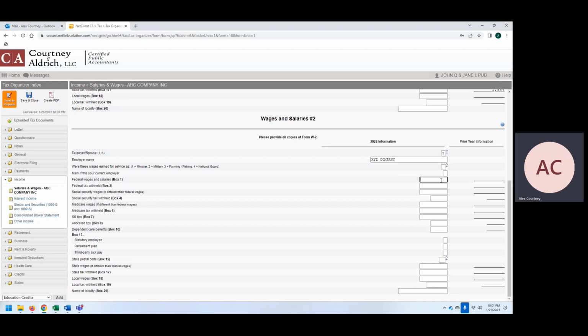She'd be able to put in from the W-2 this additional information. But please remember, upload all copies of the W-2s, even if you do fill this in.